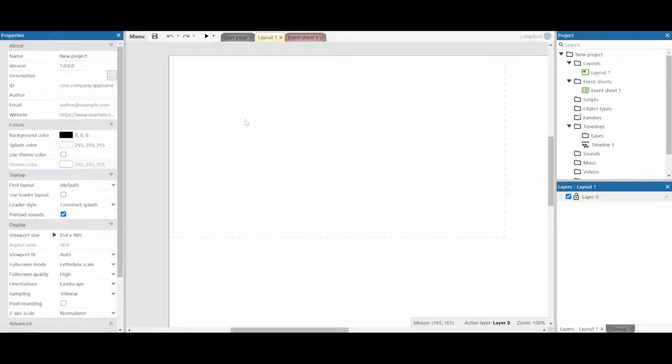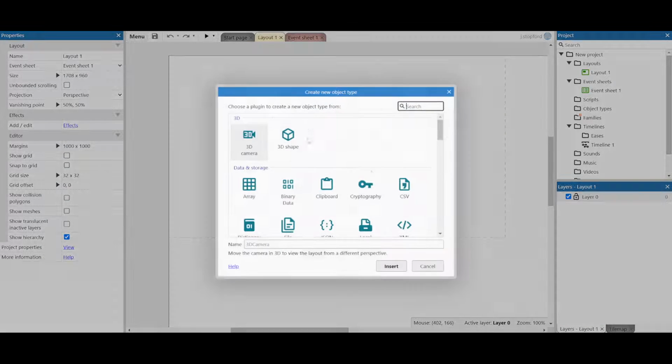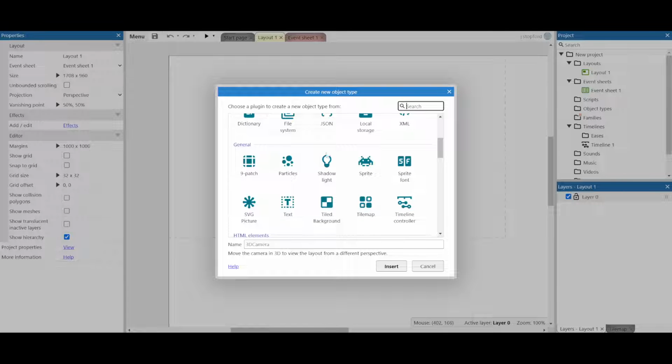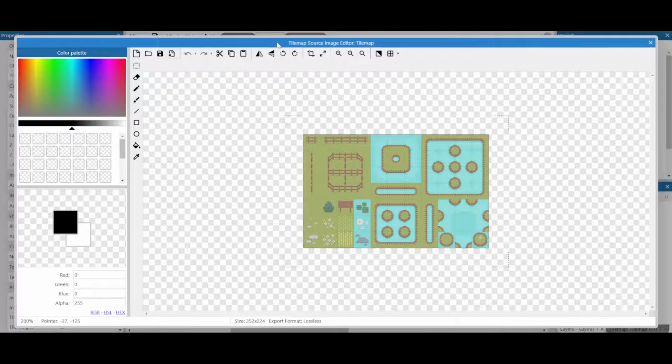In this tutorial, I'm going to be showing you how to set up a tilemap system and how to start painting those tiles into a level design. So if we right click on the empty play space and do insert new object, then if we scroll down we'll see tile map. Make sure you click tile map and not tiled background. Then we can insert that and just click anywhere and it'll come up with this.